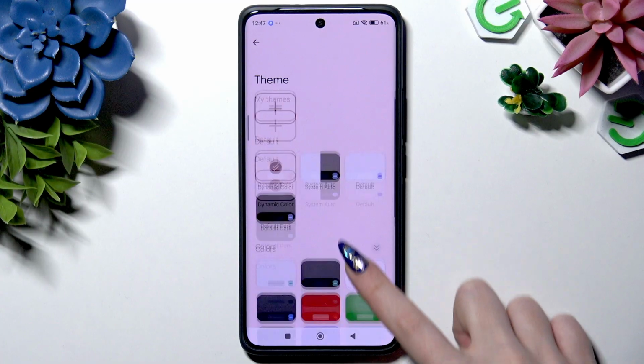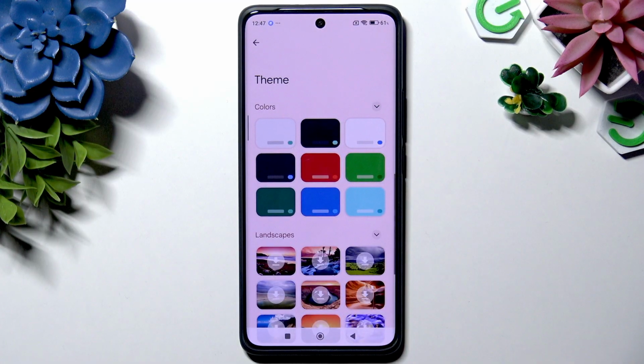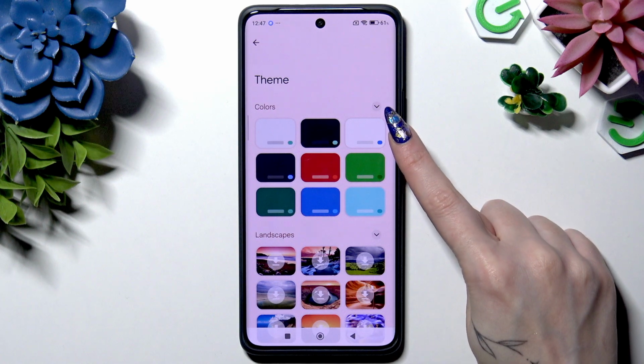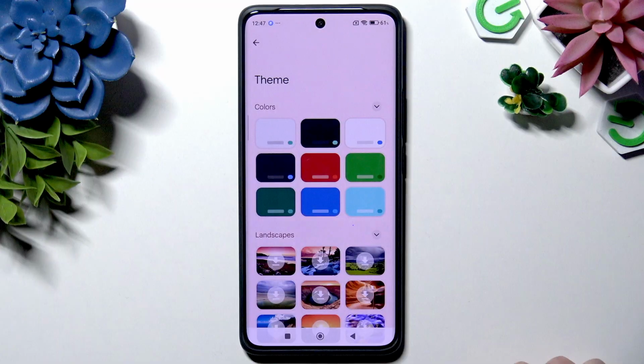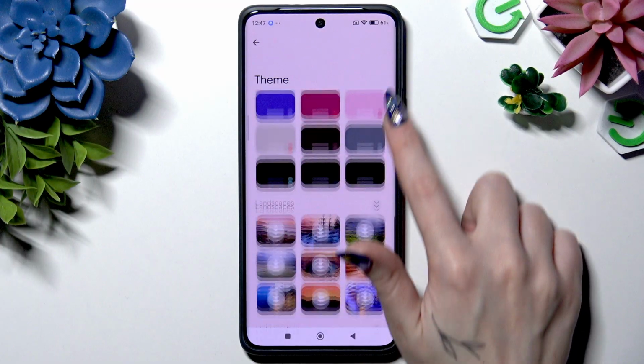Now you can scroll down and pick any of those themes by tapping on the chosen one. Quick tip, make sure to click on all of those icons at the top right corners to see all available options.